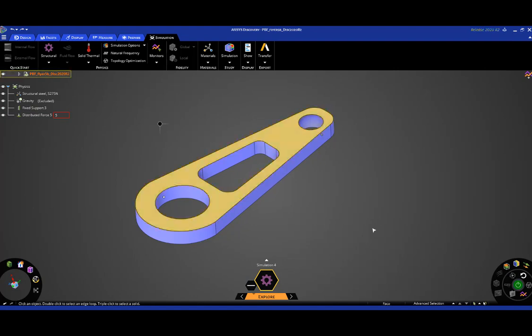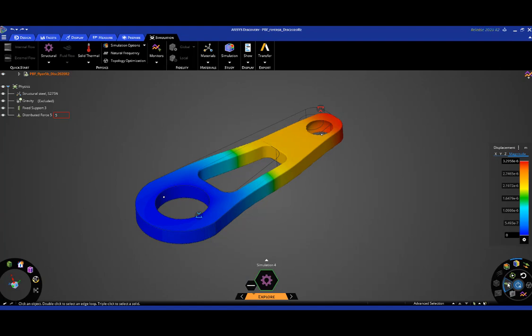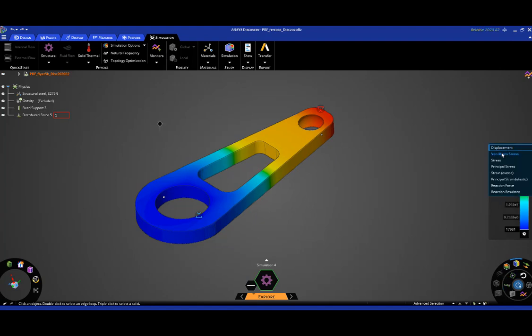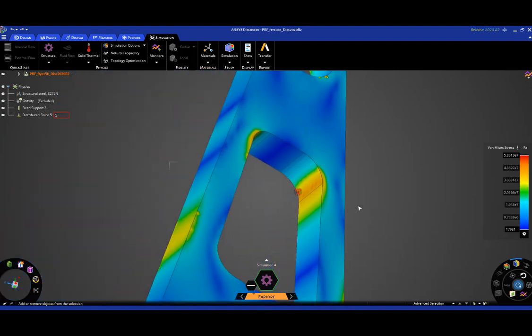Now our simulation's all set up, so we simply go over here and hit solve, and you'll see I really quickly get a result. In this case, you're seeing a displacement result. We can plot the deformed shape and we can show the animation as well. We can change the result from a displacement to a stress result. And we can see where our max stress is occurring, right here at a sharp corner, right along this inner radius.